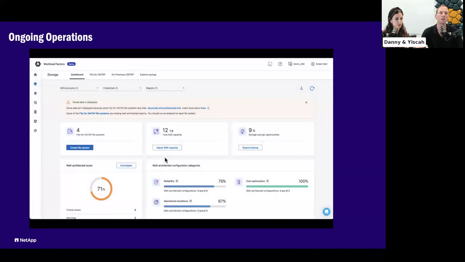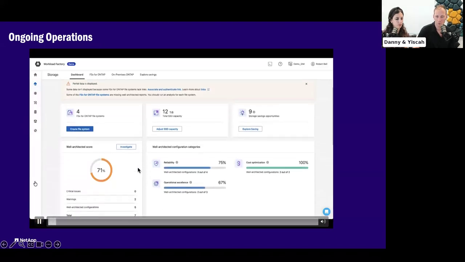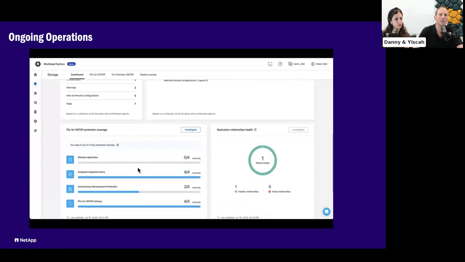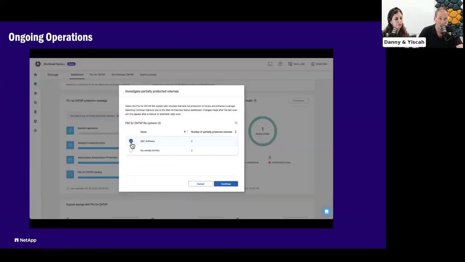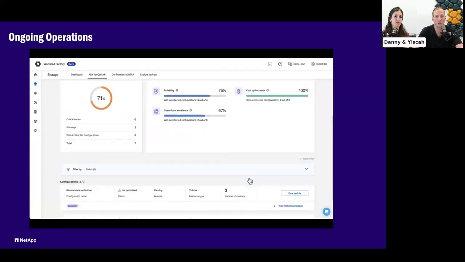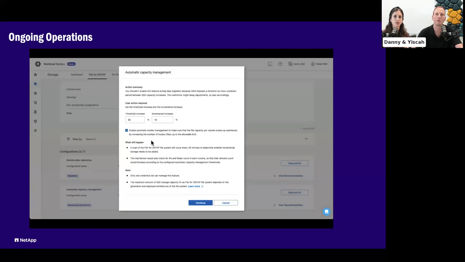Let's take a look. So we go to Workload Factory. We'll start this demo real quick. In Workload Factory, we have the well-architected score that our system goes through. We'll take a look at one of them. We get a total well-architected score. We've got configuration categories that align with the AWS well-architected model. Let's stop here for a minute.